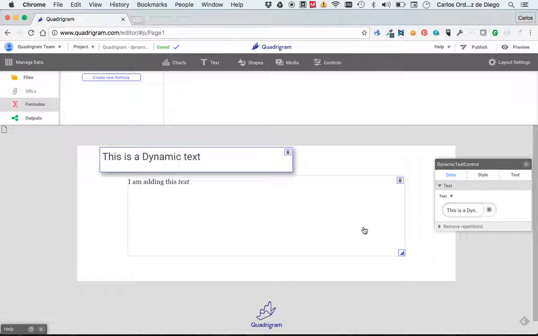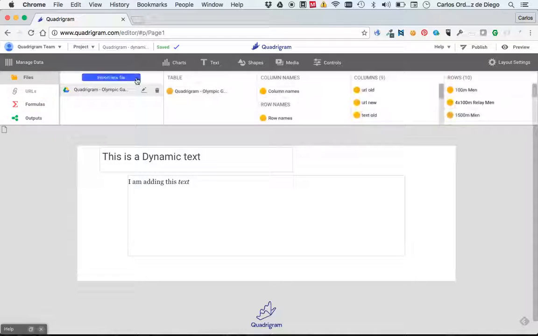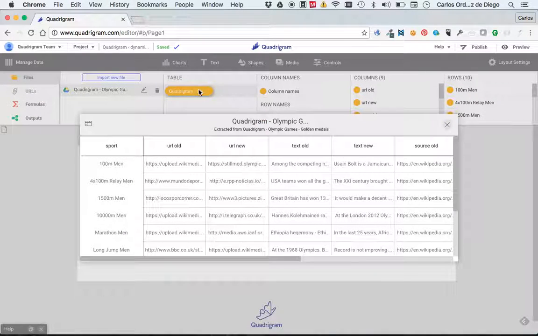Okay, we're going to do an example with this data about the Olympic Games. So I have a list of sports and I have some URLs about images and some texts about this sport. So we want to choose a sport thanks to a dropdown and modify the content of the text interactively. If we want to do this, we have to use a dynamic text control.